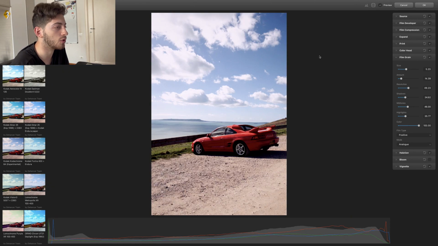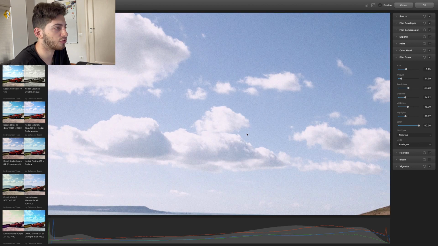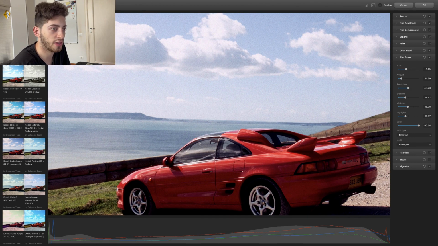It's really quite good. In the film grain section, you can choose whether it's film grain from a negative film stock or a positive. If I go on to negative, of course, the film grain is a little bit stronger. And for example, I would say that this is of course quite fake, in my opinion.